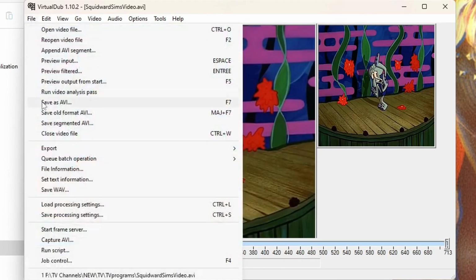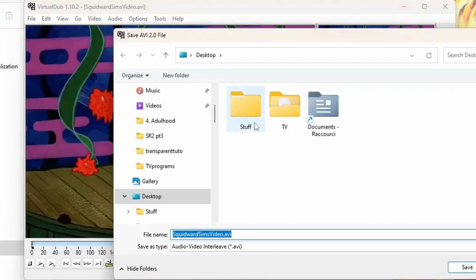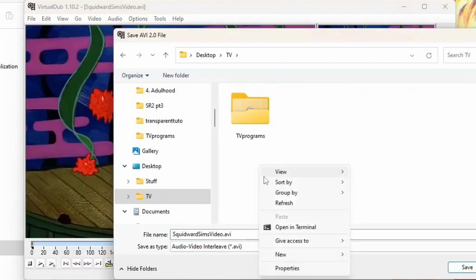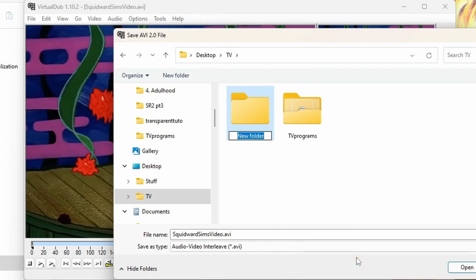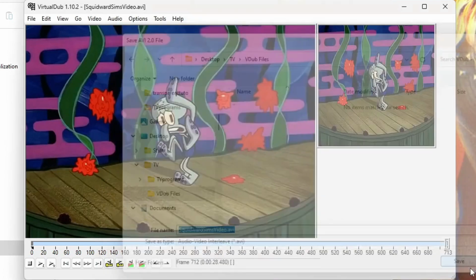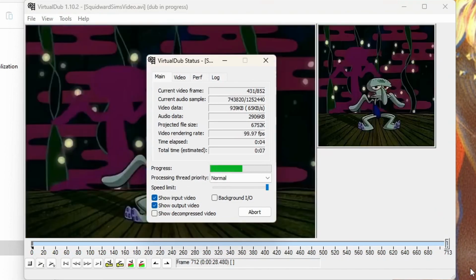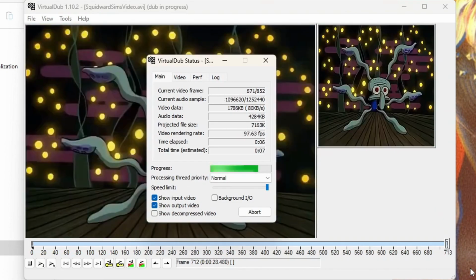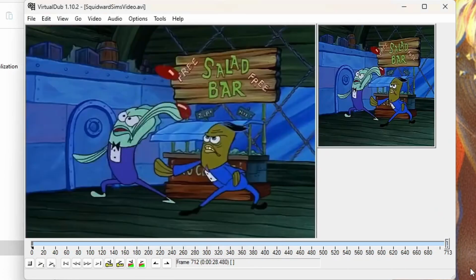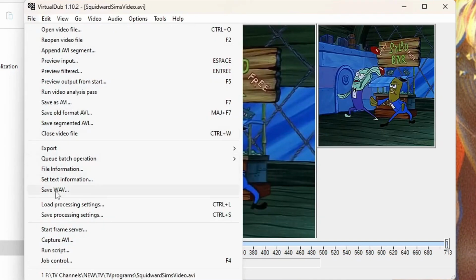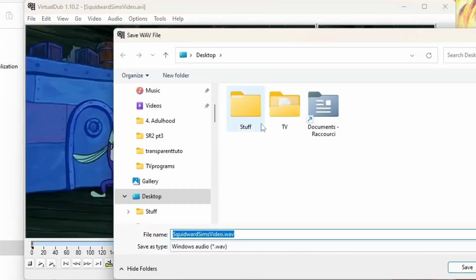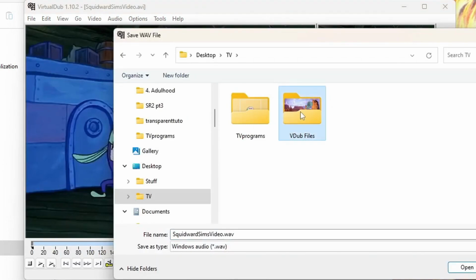Go to File, then Save as AVI. Put it in a new folder that we'll name VDub Files. Wait until the process finishes. Go to File again, then save as WAV. Put it in the same folder as your AVI file.